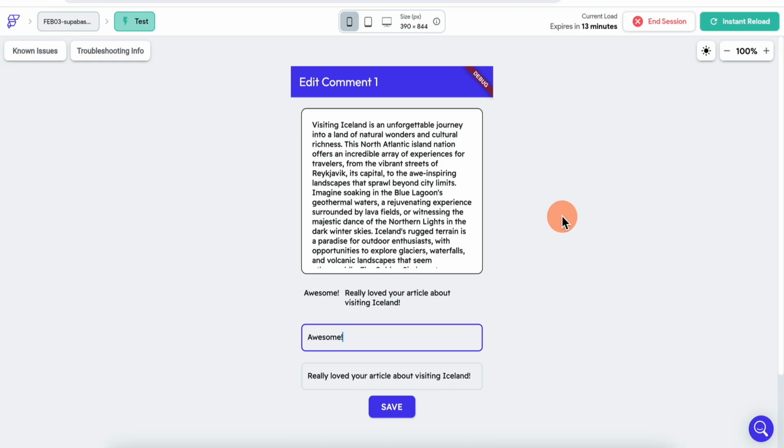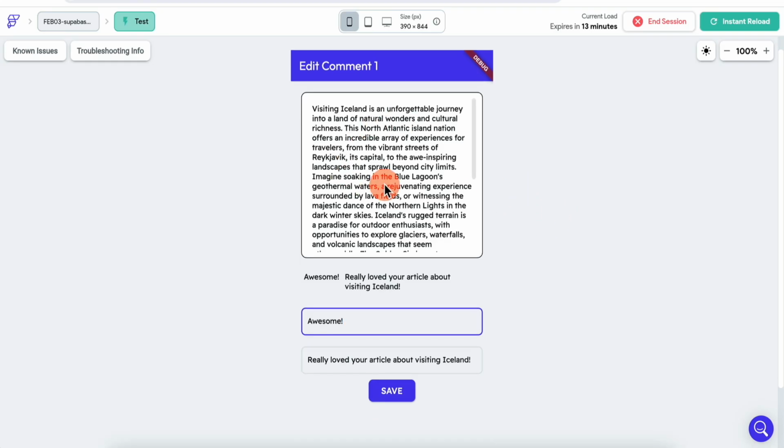Now, first, let me show you an app that I built. This is a very, very simple app that displays a blog article with a comment. Assuming that we've left a comment and now we want to edit it, our initial comment was: awesome, I really loved your article about visiting Iceland. And so this is the comment here.